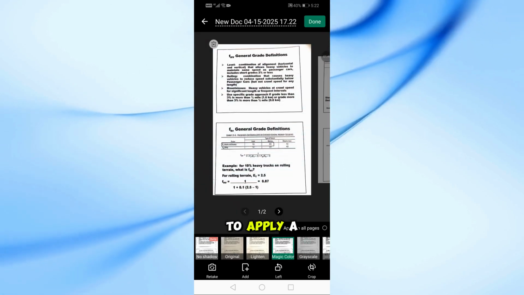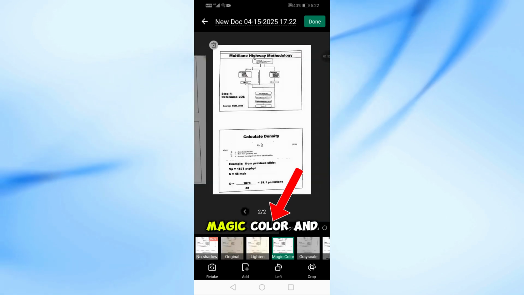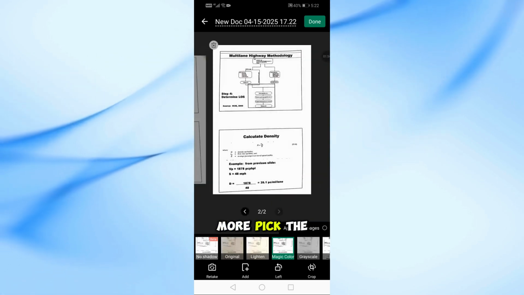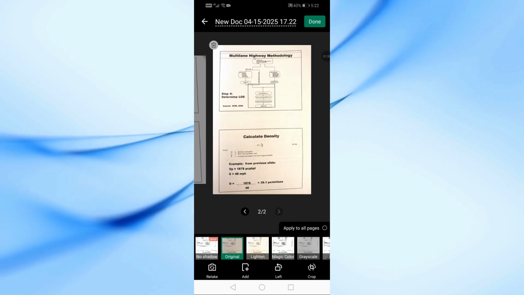Now it's time to apply a filter. At the bottom, you'll see several options like Lighten, Magic Color, and more. Pick the one you prefer. I'm going to stick with Magic Color for this example.